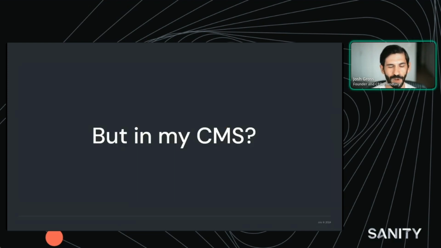So why do this in your CMS? There's lots of different ways that folks manage their content, the quality of their content, the keyword performance, the technical side of things.